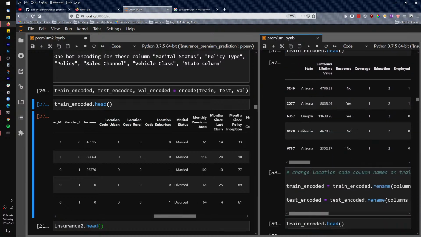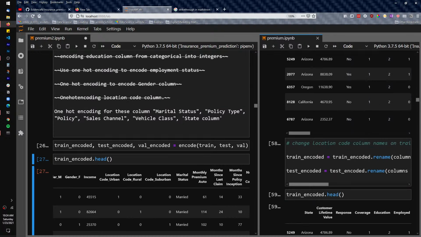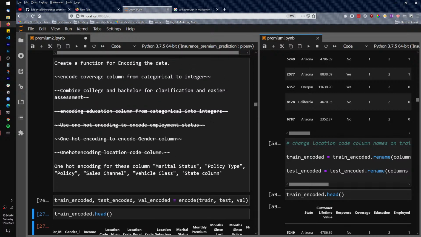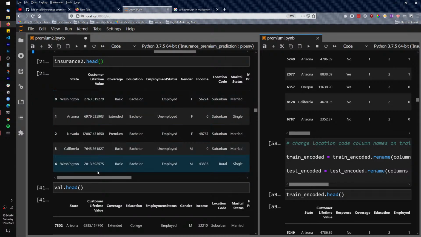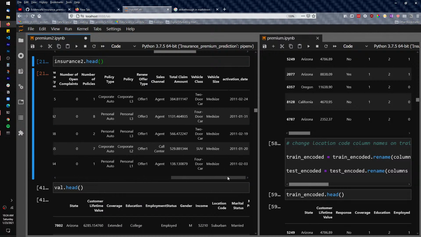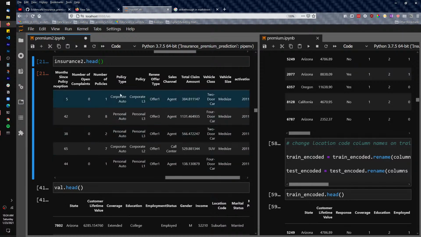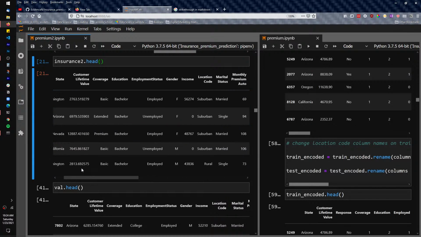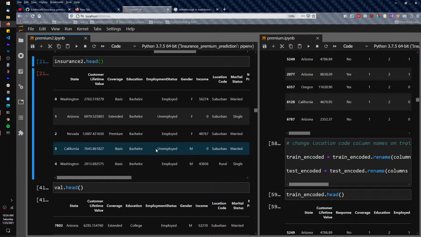So all right, let's see. We've done one location code. So we want to do marital status, policy type, policy, sales channel, vehicle class, telecom. So we have a lot of encoding to do. And it makes perfect sense. Look at the original data. Most of the things in this original data is text, all text columns. And we have to encode these text columns into numbers because our model doesn't understand text, it understands numbers. This is not a natural language processing project.